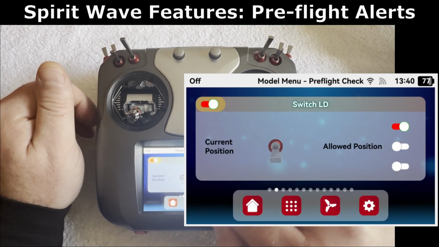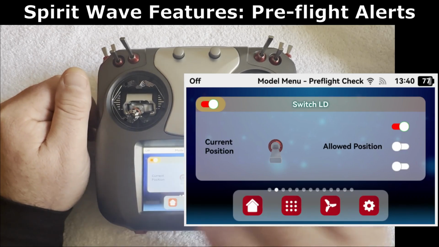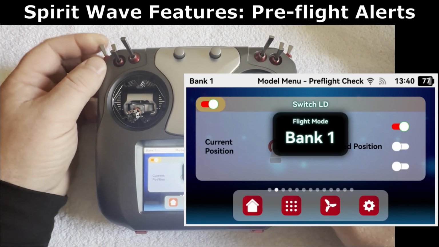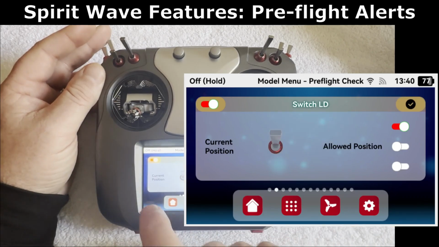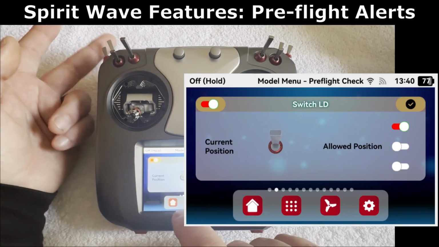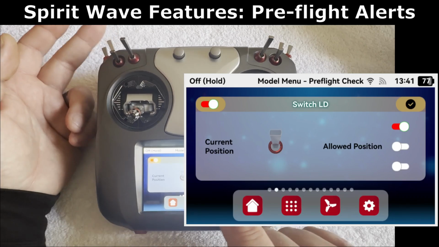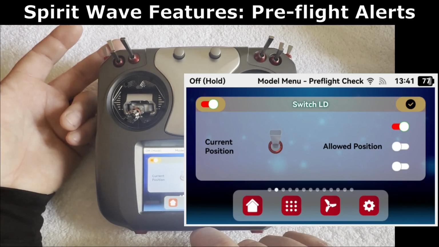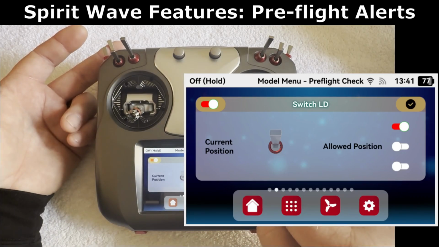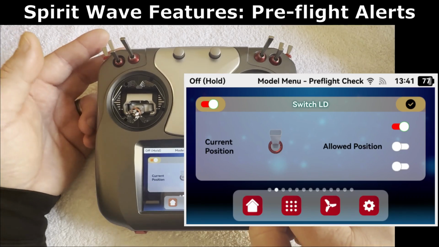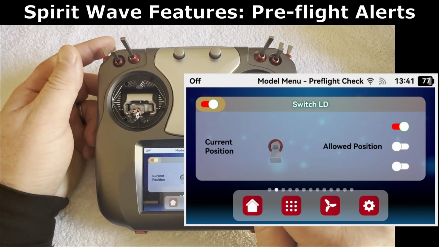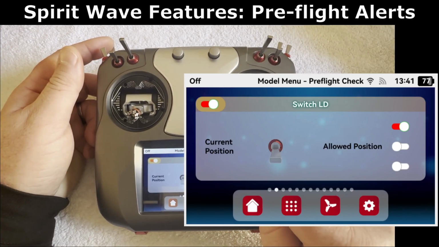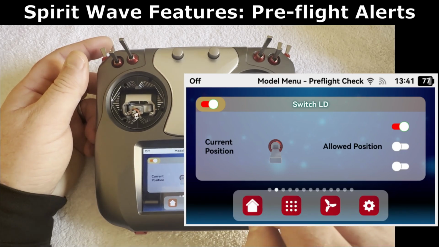This one, switch LD, is enabled. This check is enabled. What it's looking for, let's just make sure I get the right switch. Yeah, there we go. It's looking at the back switch here, and it's saying the switch should be in the pulled position, i.e. the hold position, the way I've set it up. You can see the check is enabled because it's ticked there. So if it was there, that would flag a warning to me when I reboot the radio, for instance.